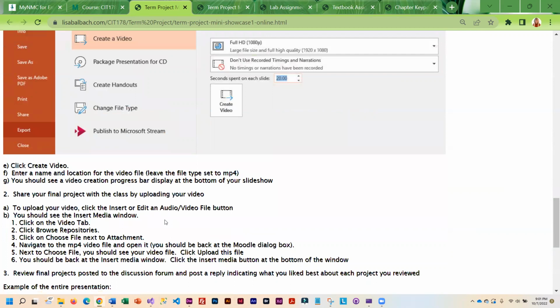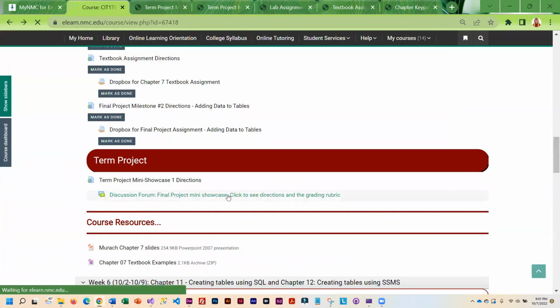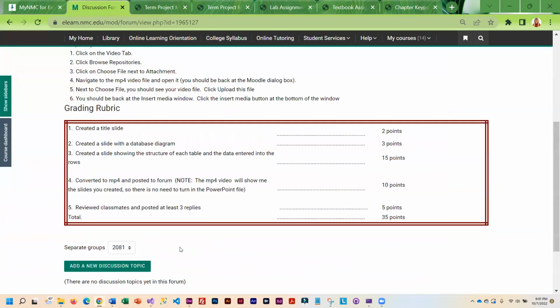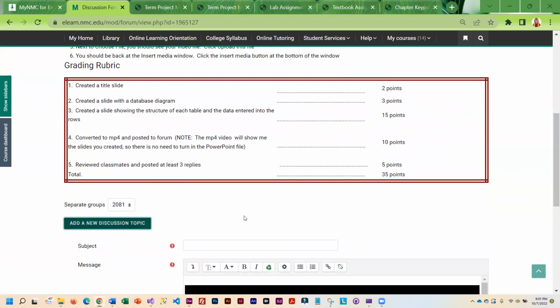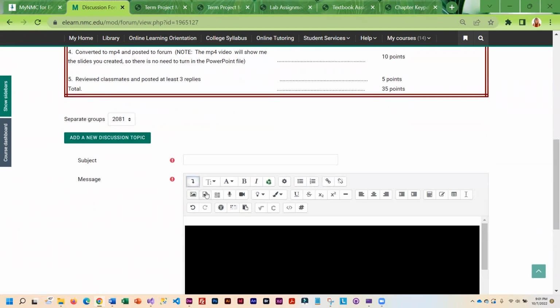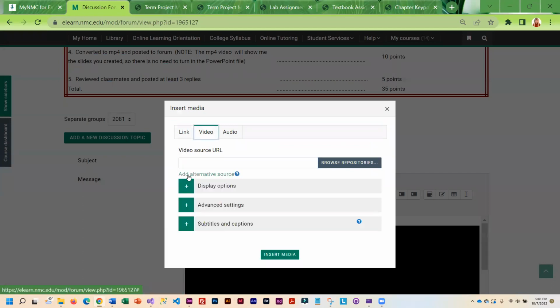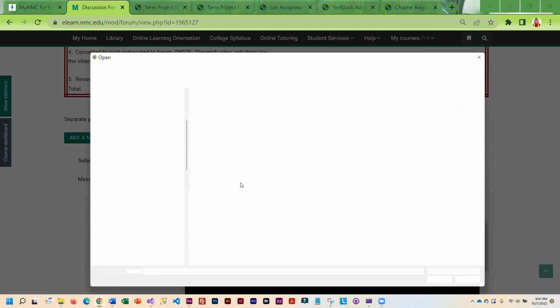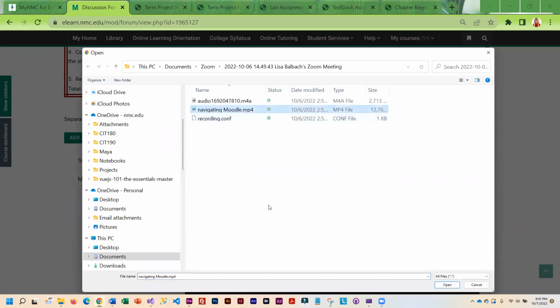The reason you have to export it to video is because in the discussion forum, that is the only way for you to share this with your classmates. So when we go in and add, you'll give it a name, and then you're going to upload your video. So you're going to go to video, and you're going to go to browse. You're going to choose the file, and I'll just do this one.